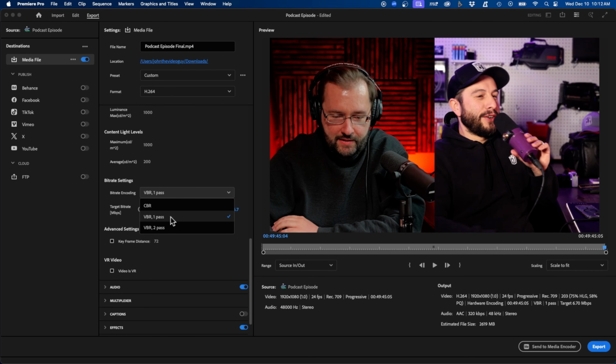So it will carry more information for more complex scenes and less information for maybe a black screen or less information on the screen. And 1 pass just means that it's going to export it out once, and 2 pass means it's actually going to double export and export it twice for more accuracy. I like choosing VBR 1 pass for YouTube specifically. I think it does a great job.